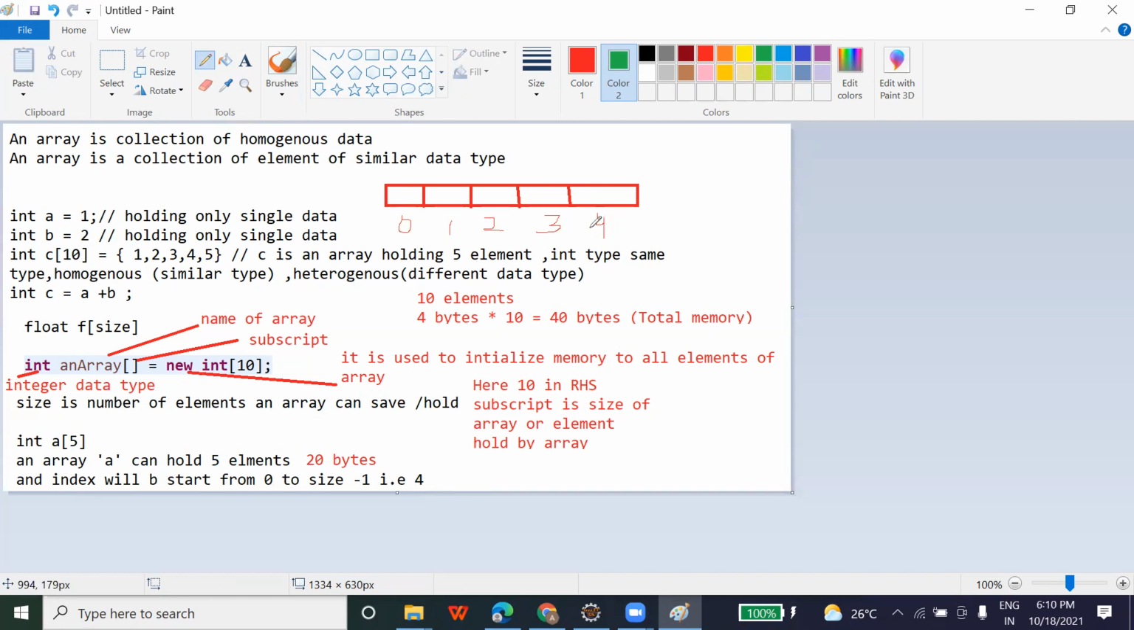So here 4. And suppose you have data like 1, 2, 3, 4, 5. How will it be saved? 1, 2, 3, 4, and 5. Any data you can save, not only 1, 2, 3, 4, 5. As it is integer type, you can save these. Suppose if it is a character array, then you can save data like A, B, C, D, E, right?